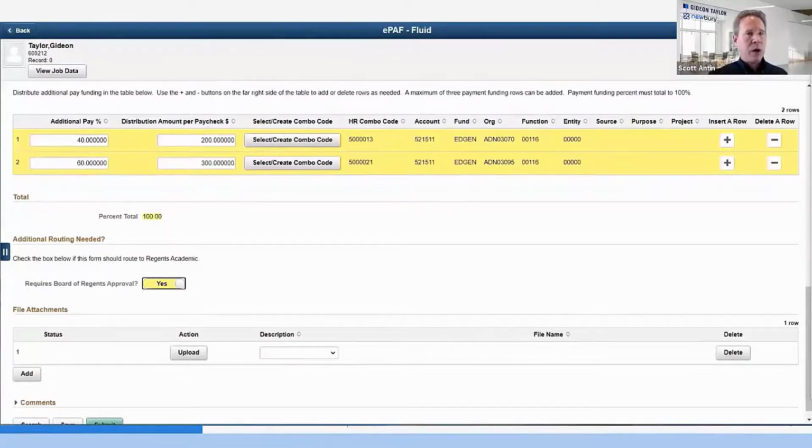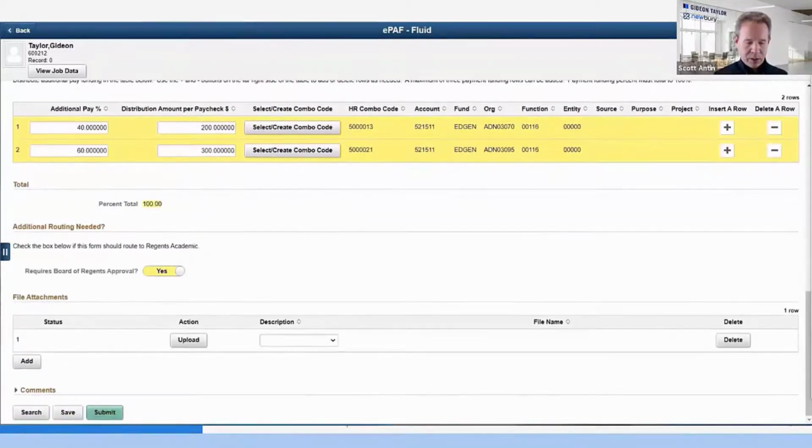If they're a provost or a records user, then they would be shown this option. And then that's going to dynamically change the workflow routing that this form will need to go through based on how they respond to that. We've got a file attachment segment down below that we can go ahead and upload attachments. Again, we can save this if we need to come back to it later on, or we can go ahead and submit.